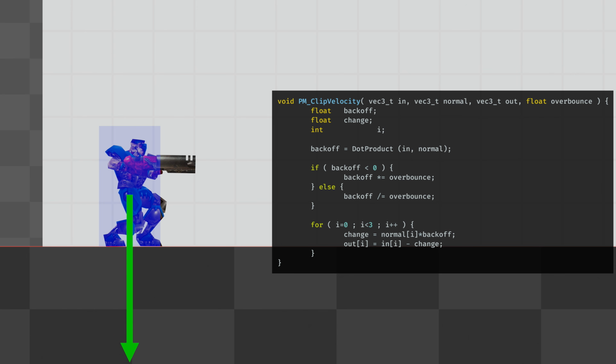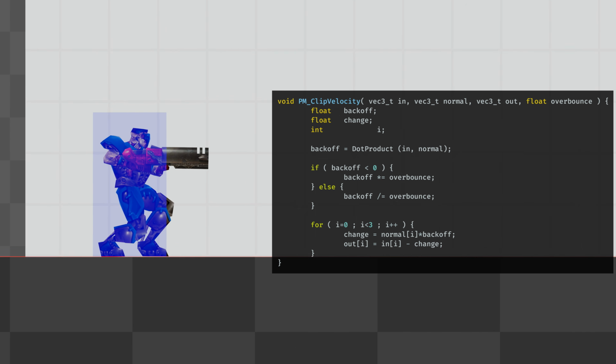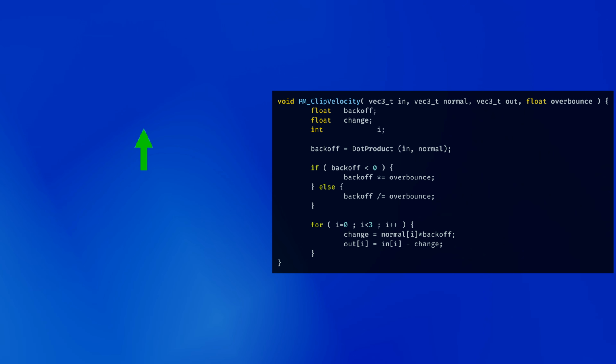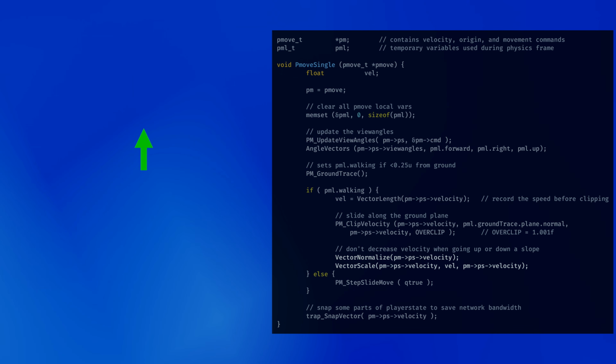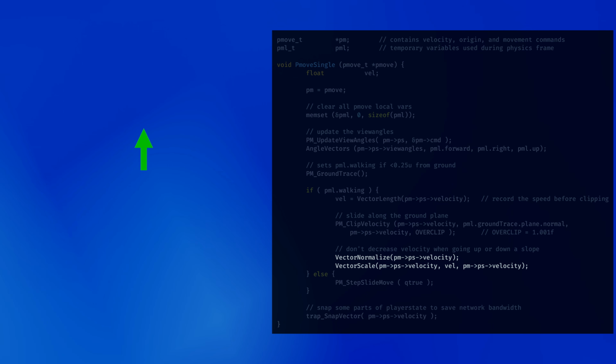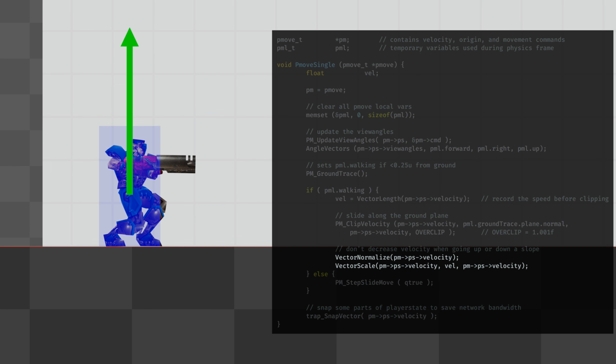The function starts by adding a scalar multiple of the normal vector to the velocity until the resulting vector has a small positive dot product with the normal. That is to say, until it is pointing slightly away from the floor. The amount it goes back on itself is determined by the overbounce variable, which is fixed at a value of 1.001, or to put it another way, the vector is scaled in the vertical axis by a factor of -1000. The subsequent two lines scale this small vector to have the same magnitude from before the clipping, resulting in an upward velocity equal in magnitude but opposite in direction to the previous velocity, causing the player to fly upwards to the point that they originally fell from.